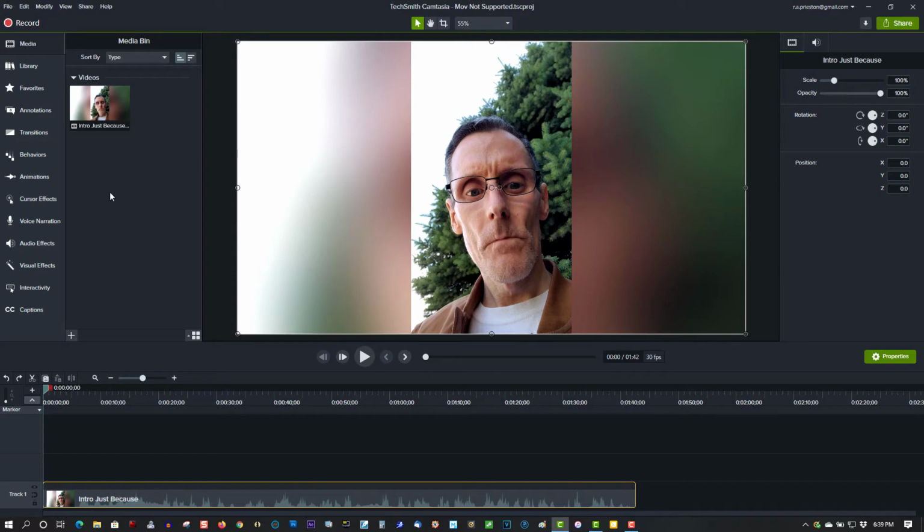So there's a workaround. What you have to do is convert it to an MP4. So HandBrake will work, and you can Google MOV to MP4. There's tons of programs out there that will convert it for you. So once it's converted, let's import it.